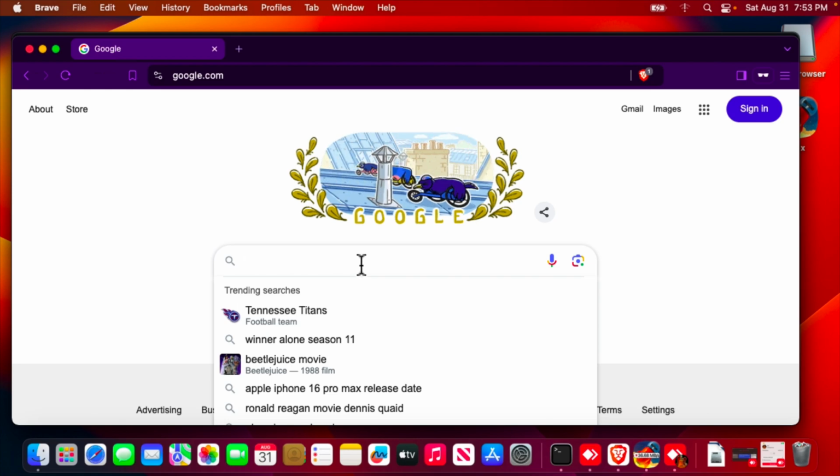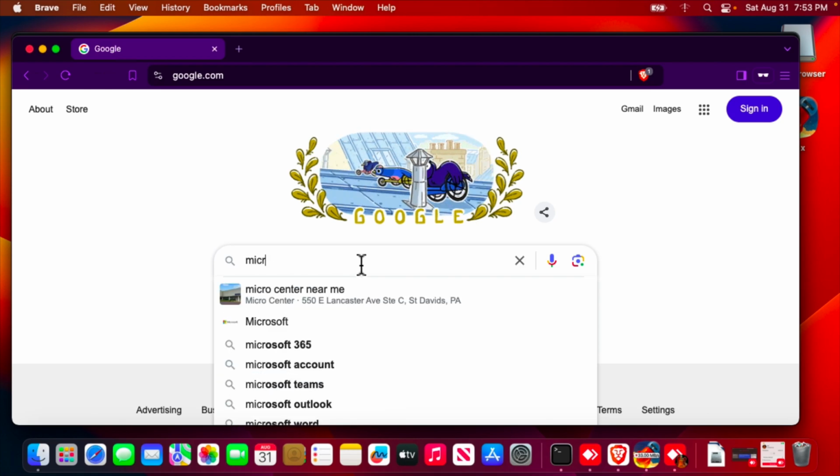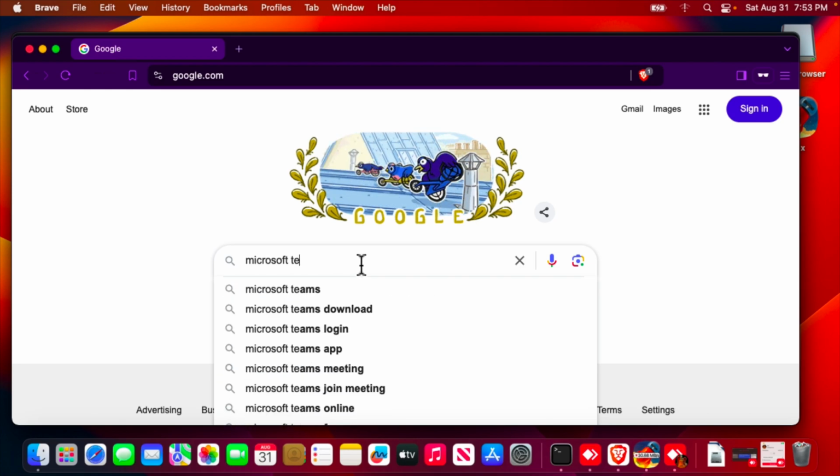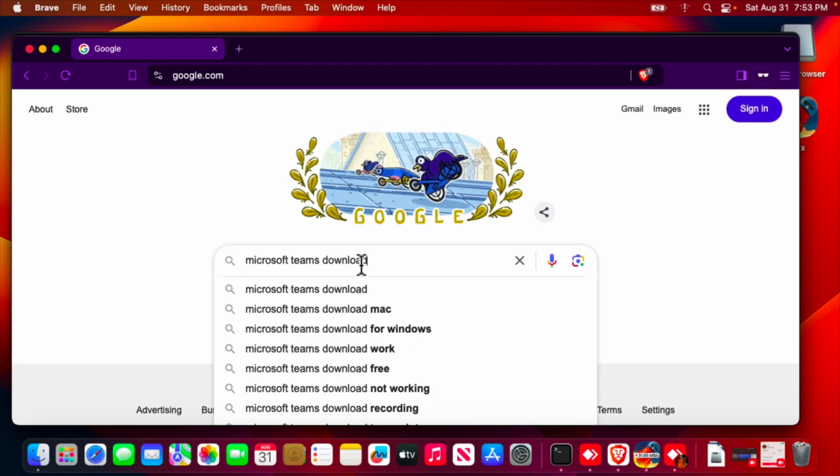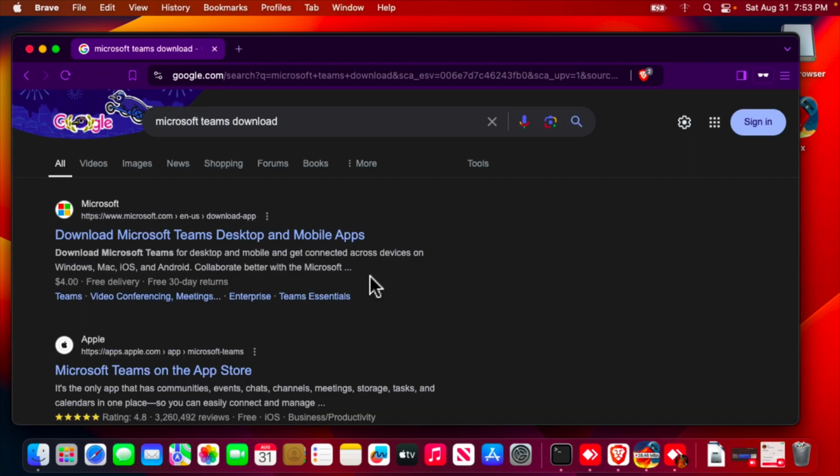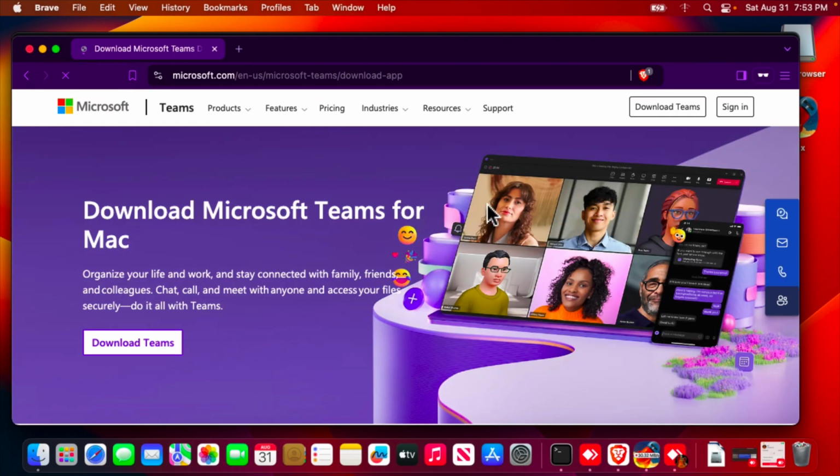Here we need to type Microsoft Teams download. We just need to type it here, Microsoft Teams download, and hit the enter key or return key of our keyboard. Now it will show a couple of things. The first link is the download link of Microsoft Teams. I'm going to access it by clicking here and we'll be on this page.